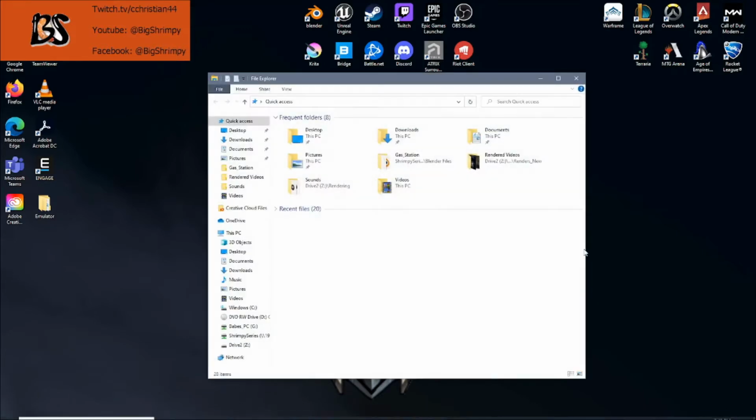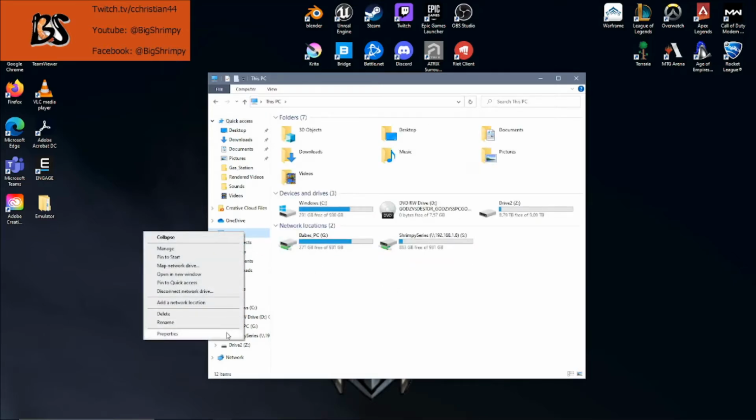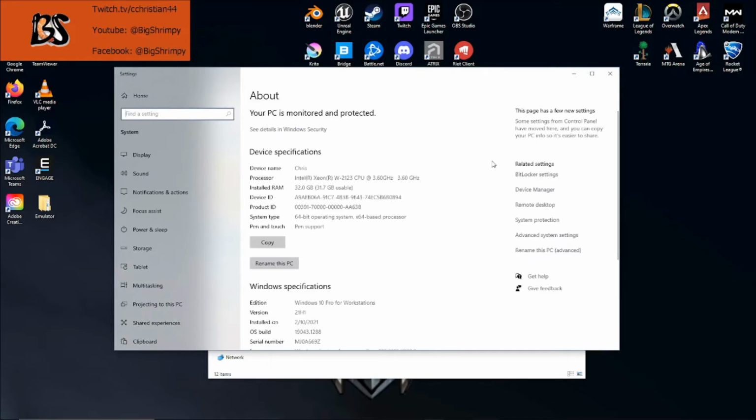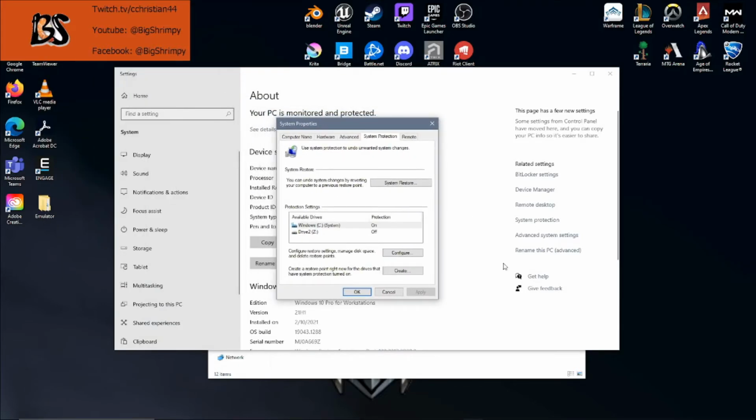So I'm going to open a file explorer. I'm going to click on this PC. I'm then going to go to Properties, which will bring me to this window. Once I've got this window, I can go to System Protection over here on the right. This will bring me to the window that I'm looking for.